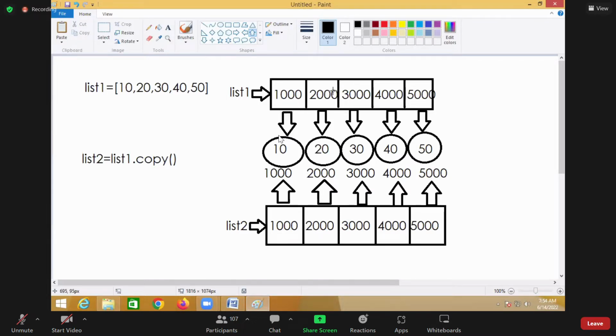What is the first object address? 1000. The second object address? 2000. The third? 3000. The fourth? 4000. The next? 5000. So did it copy the values or addresses? Addresses. So what will happen? Suppose I'm doing changes using list 1, the changes will reflect toward list 2. If I'm doing changes using list 2, the changes will reflect toward list 1.